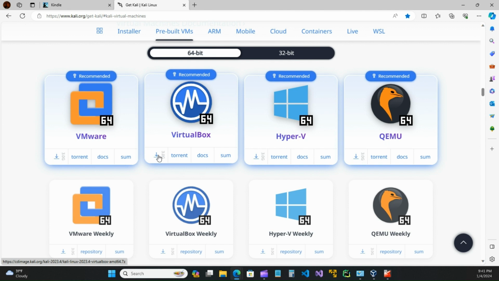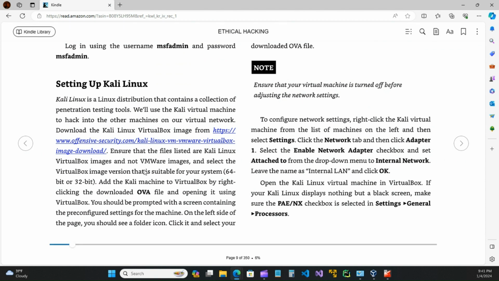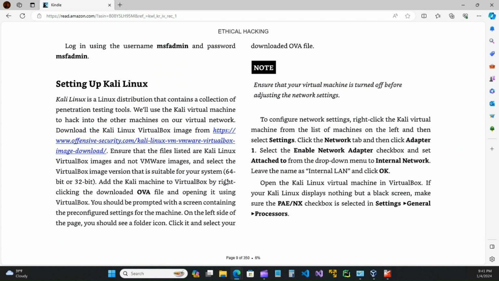So you're just gonna download. You're gonna click this button here, download. You're gonna get the download, and you're gonna do the same thing. You're gonna put it in where your little VMs are. If you're gonna leave it in your downloads, you're gonna right click, extract there in your downloads.